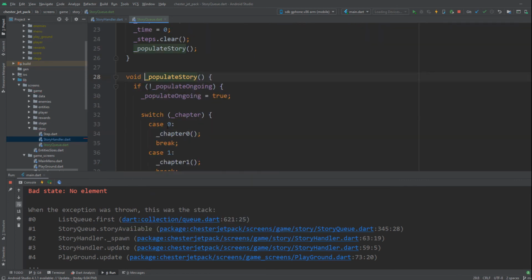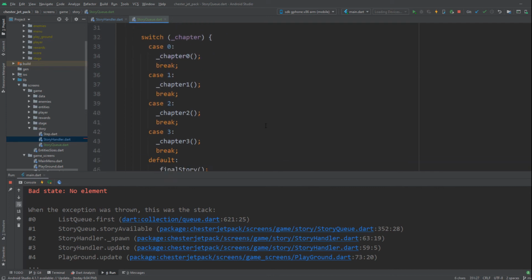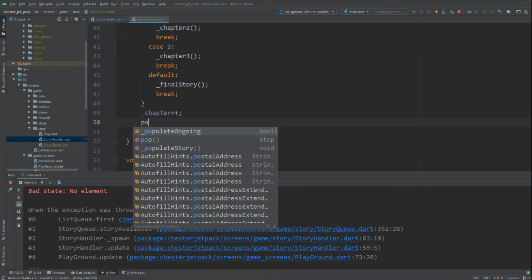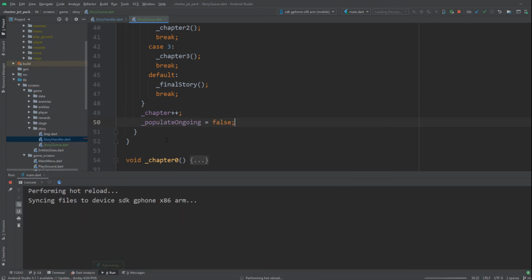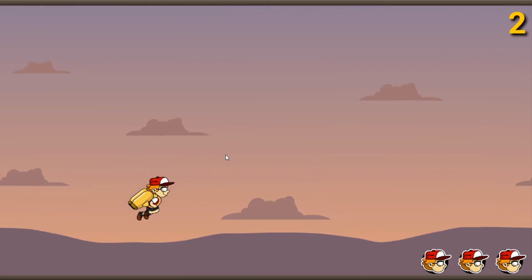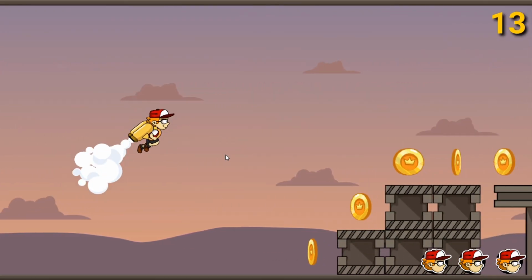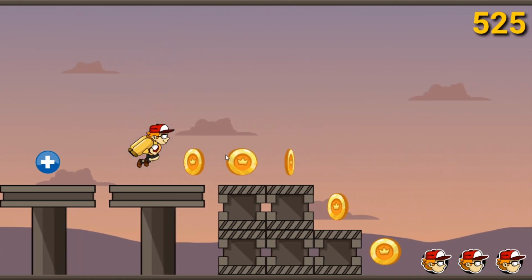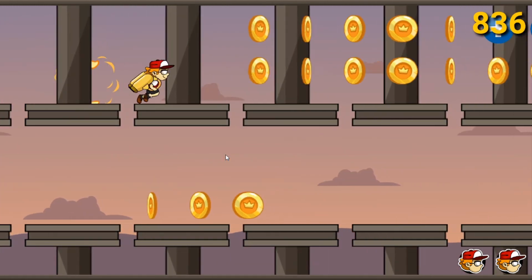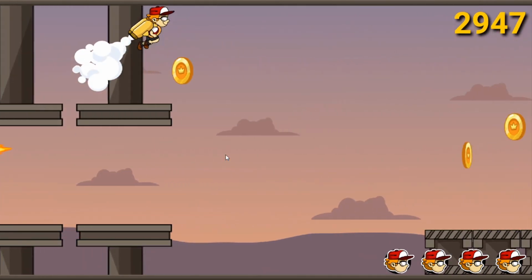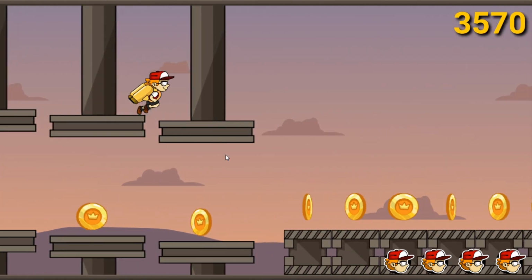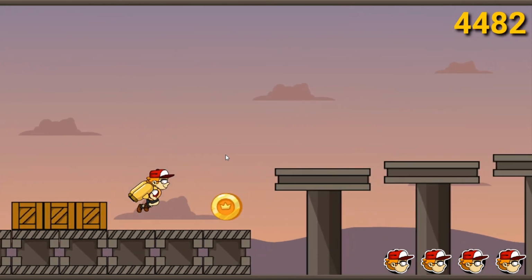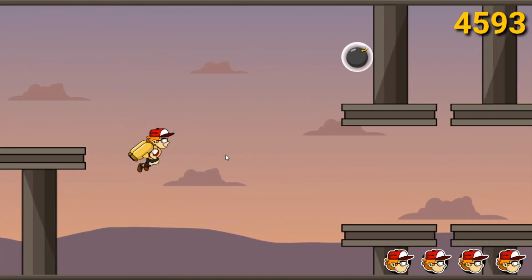When we start populating, we'll set populationOngoing to true. And once we finish, we have to set it to false, otherwise only one chapter will be spawned. Let's restart the game and check our emulator. So far so good, nothing changed. This is the part where the story used to be over and we used to fly endlessly, but this is not the case anymore.